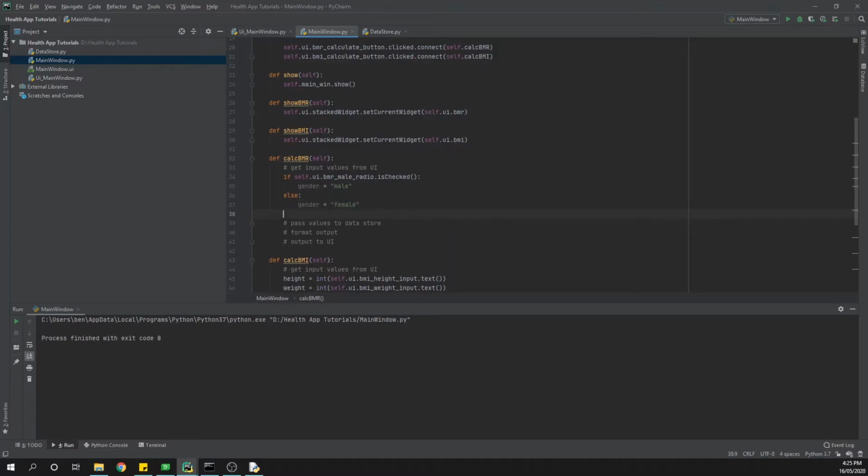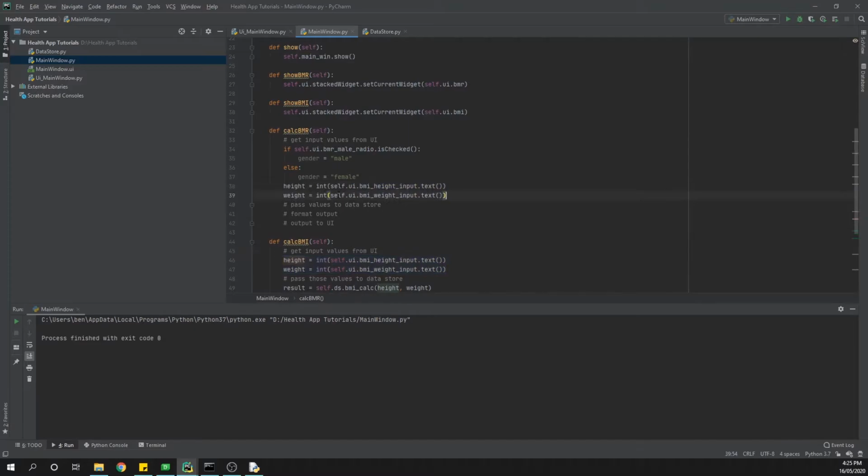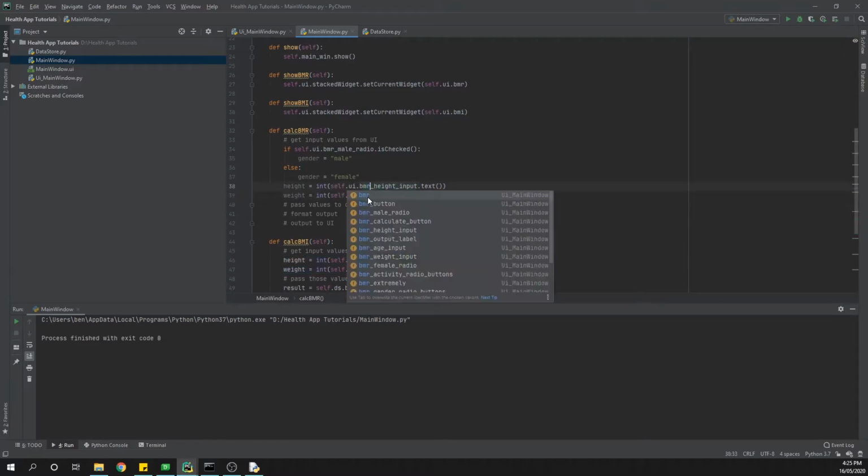So now we have our gender set. Then working down the page, we had height. So height and weight are actually the same as down here. So we're going to grab those, drop them in here, except the main thing we need to remember to change is that it needs to be BMR.